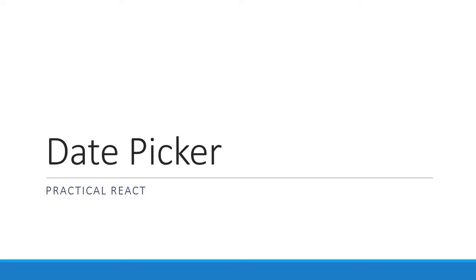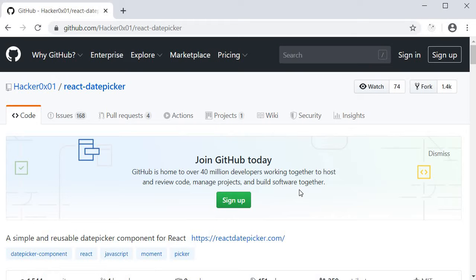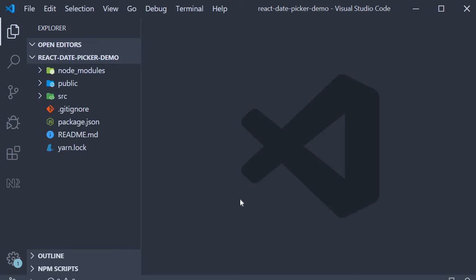I feel that as a React developer, you definitely should have a robust cross-browser date picker component at your disposal. The package we will be using is React Date Picker. This library supports IE 11, Safari, and a whole lot of props for you to cater to all the requirements you might have. As always, I have started off by creating a new project using Create React App.